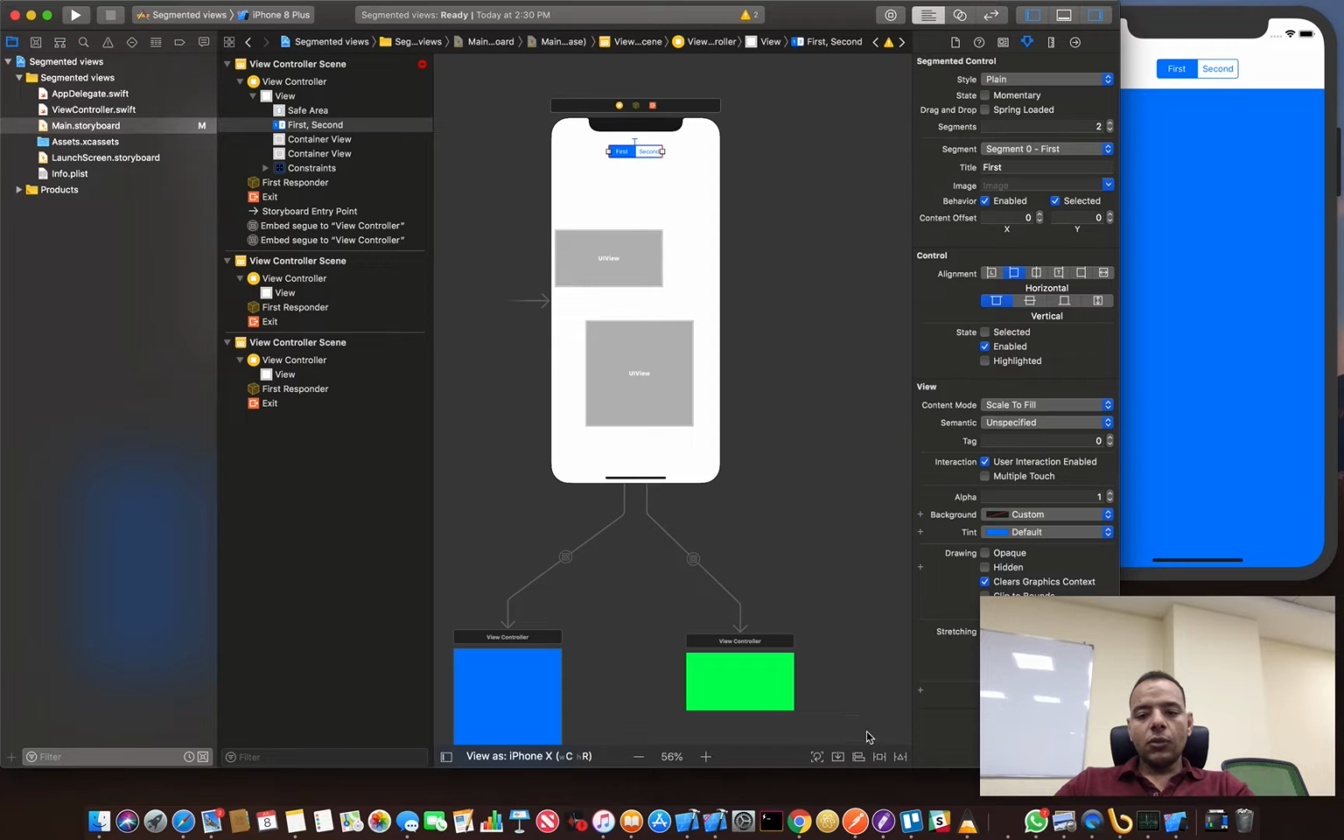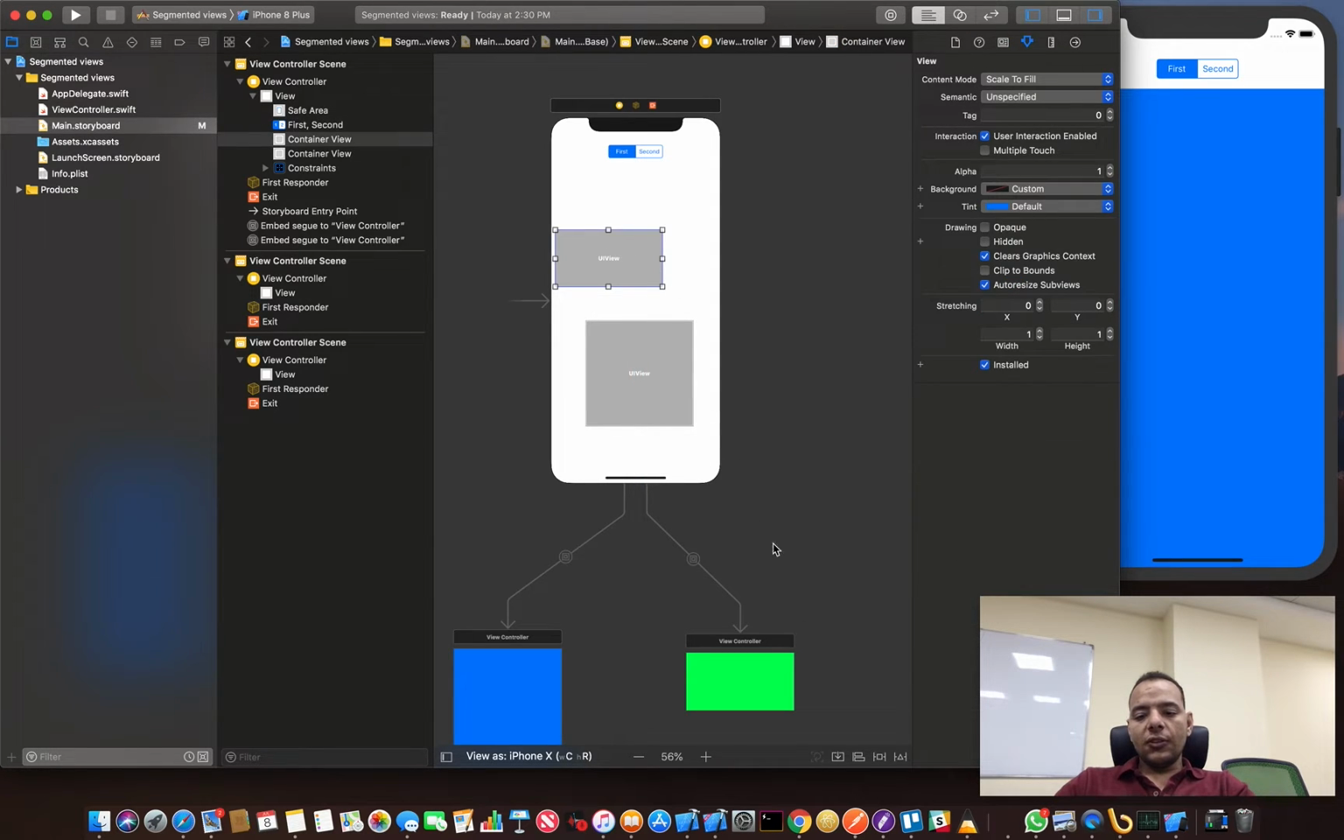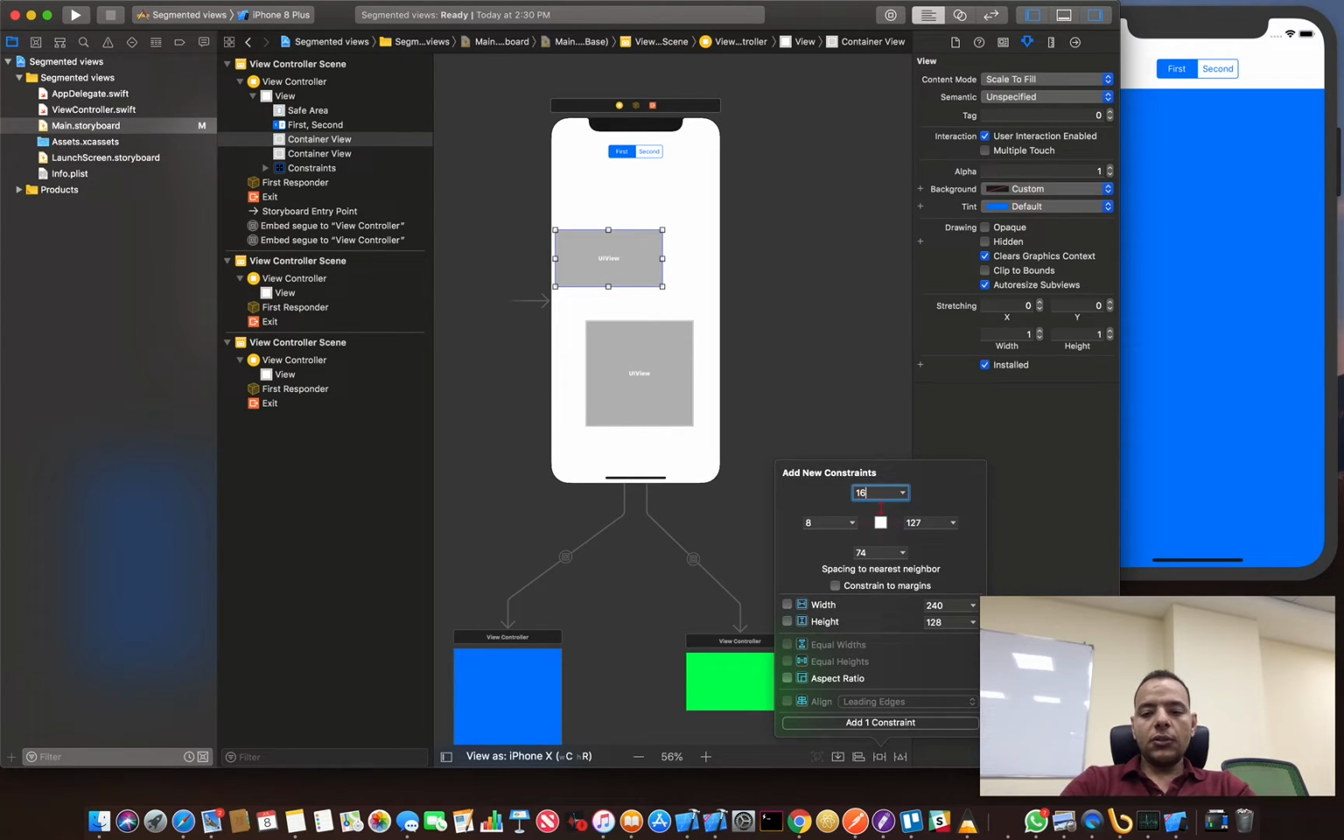Add the constraint and make it horizontally in container like this, and select the first container view and add 16 to the top, 0 to the left, and 0 to the right. And here we need to select the view, not the other container view. We want the space to be from the container view we're selecting to the super view, not to the other container view. So select this view and type 0.